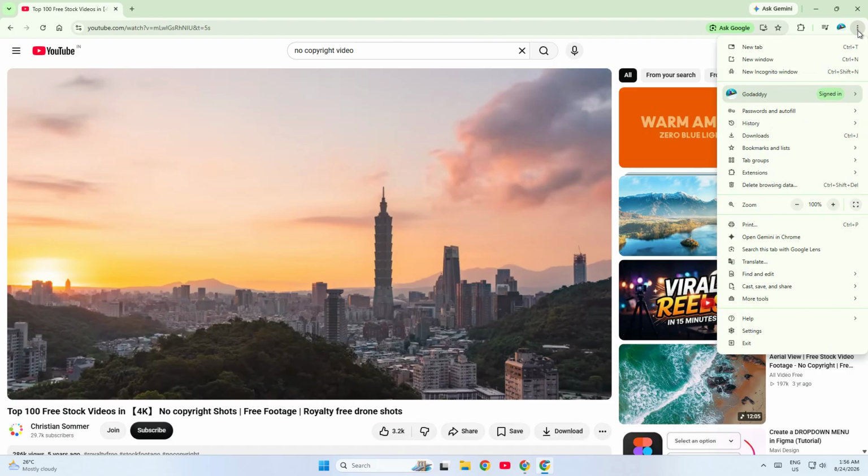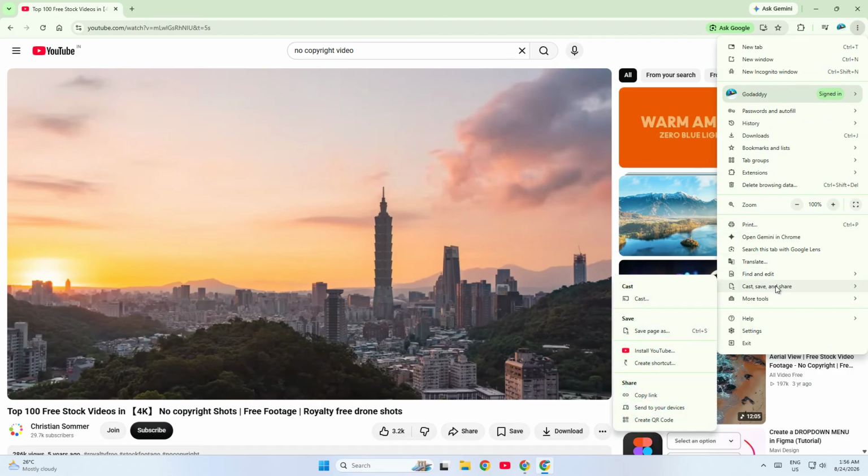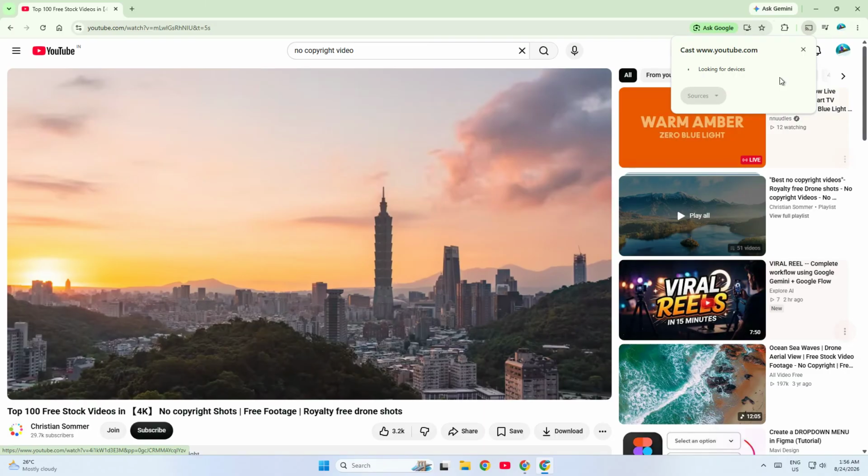From the menu, look for the Cast option. In some versions of Chrome, you may also see it under Save and Share, so if you don't notice it right away, check there as well. Once you click Cast, Chrome will start scanning for available devices on your network. After a moment, you should see your Chromecast device appear in the list. Select your Chromecast from the available options, and Chrome will begin connecting.